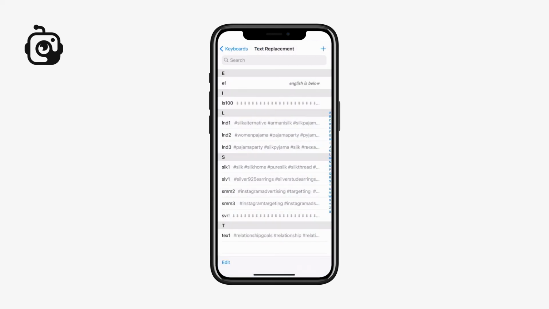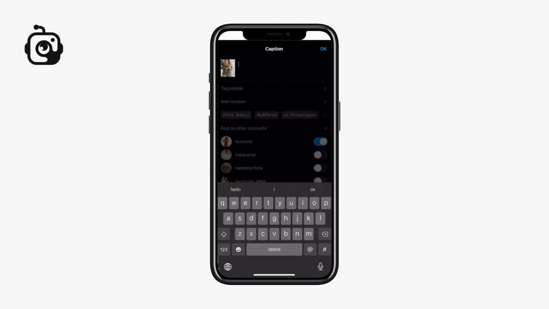After this simple setup, you will just type a few letters under your post caption, the letters you set as your shortcut, and your phone will offer to replace them with a set of freshly generated hashtags.